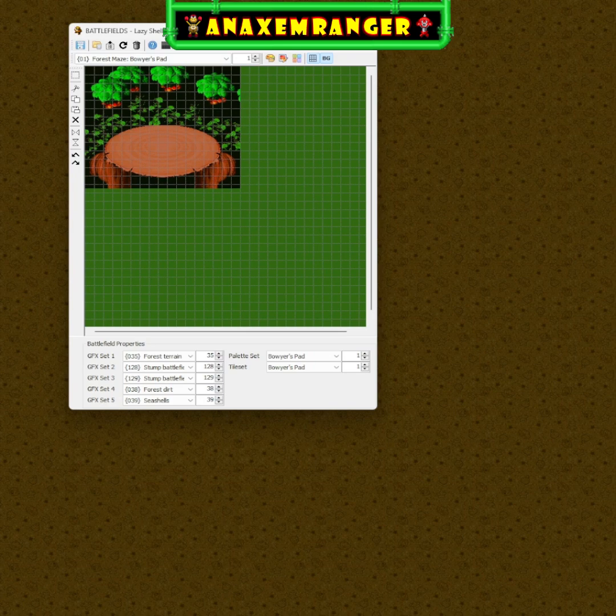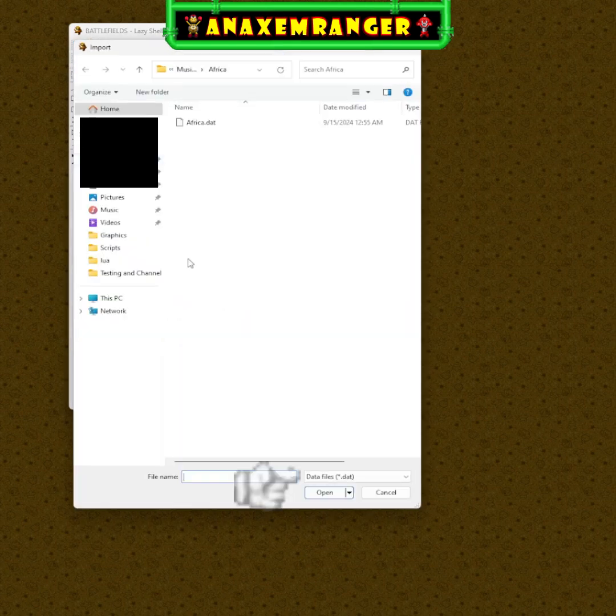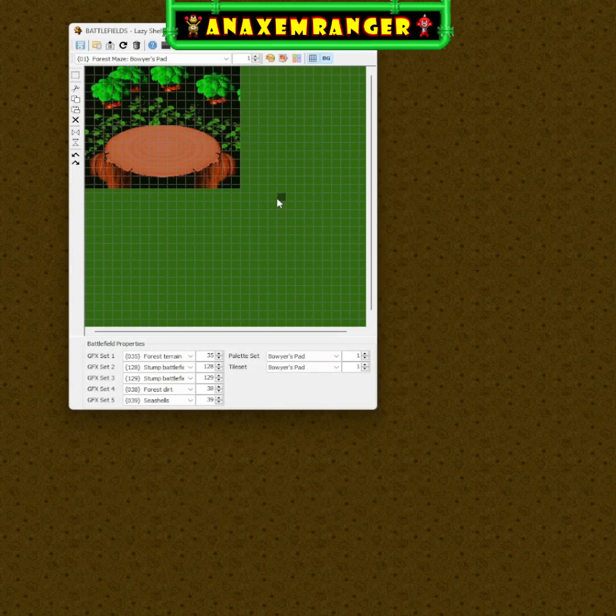While the program does let you import graphics as image files, you can't import tile sets as image files. You can only import tile sets as .dat files. .dat files are files that originate from Lazy Shell, so the tile set would have had to already exist in Lazy Shell before it could be exported. What this means is that you can't simply draw up a battlefield in another program and import that battlefield into Lazy Shell. You can import graphics to the graphics editor, but you would still need to edit the individual tiles in the tile set.